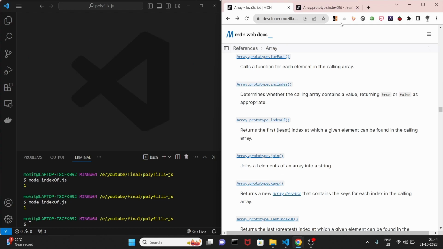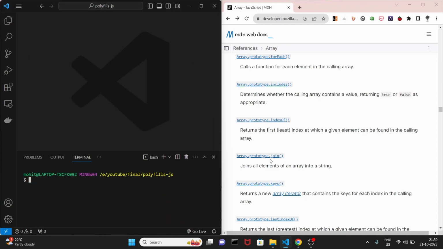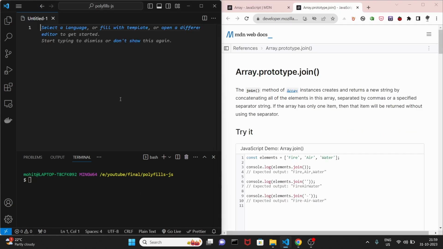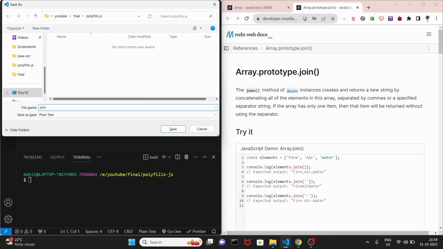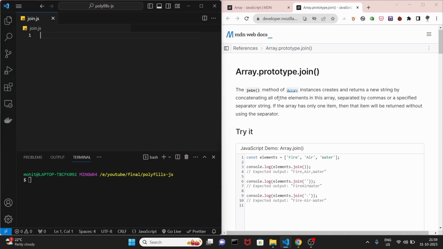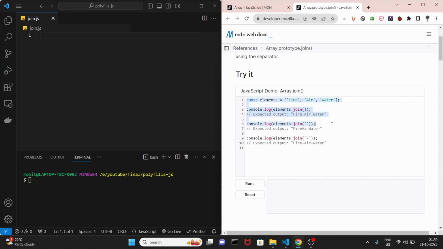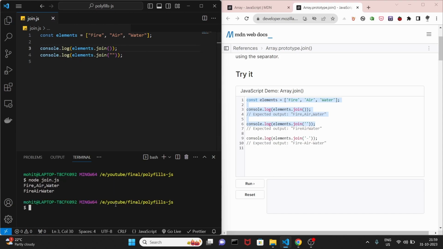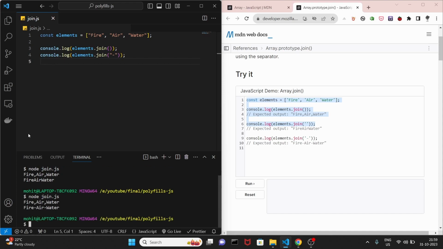Now we need to implement the join method. So let me open it. Let me create a new file and save it with join.js. Done. And let me copy this example. These two examples should suffice. Save, node join.js. Fire water, fire water. We can put a hyphen here instead. So by default, it needs a comma separator, and otherwise, whatever separator we pass, it's going to take it. So this is the implementation we need to do.